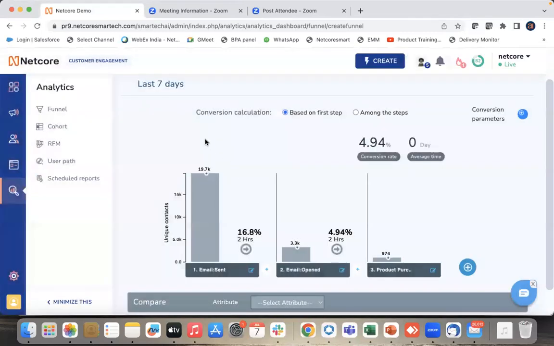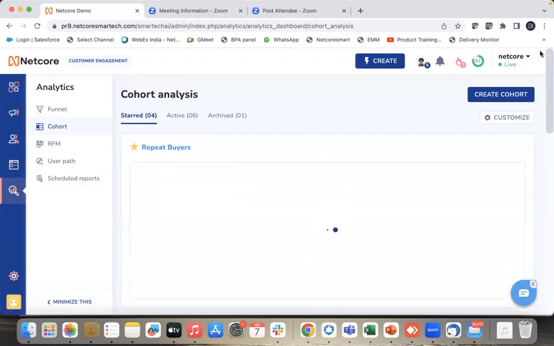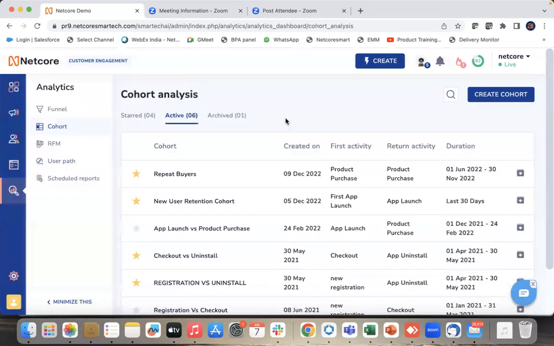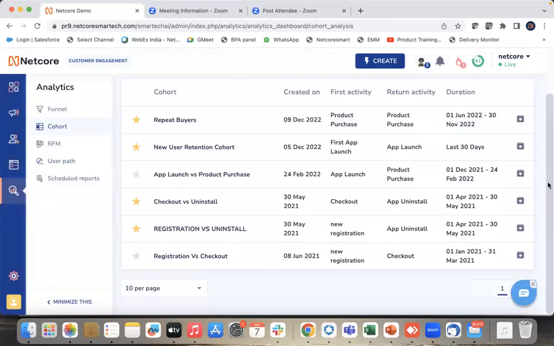Now, let's see the second mode of analytics, which is the cohort. This is not actually an actionable analytic. Here we basically create a relation between two events. Maybe I can just show you one of the existing ones. For example, you want to analyze how many customers register on your app, correct? And from that registration event, you see how many customers have uninstalled the app.